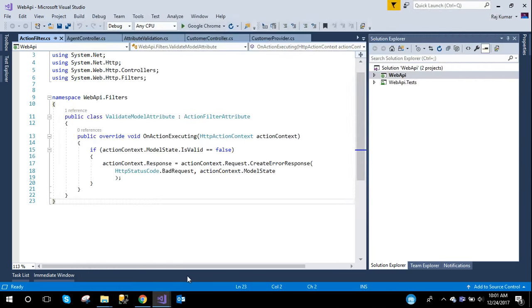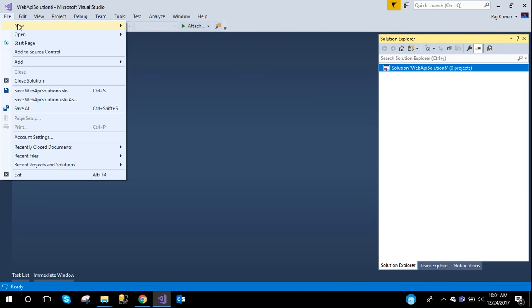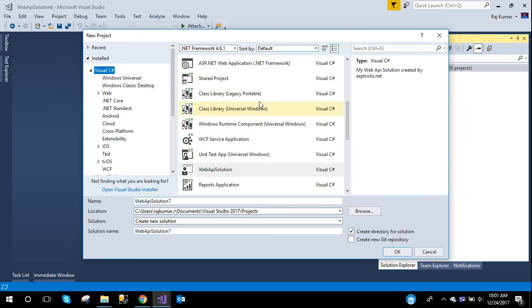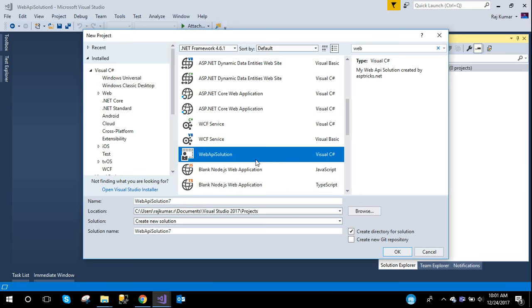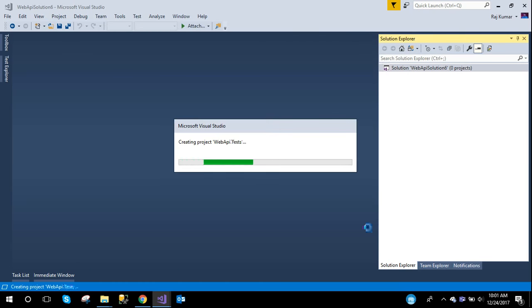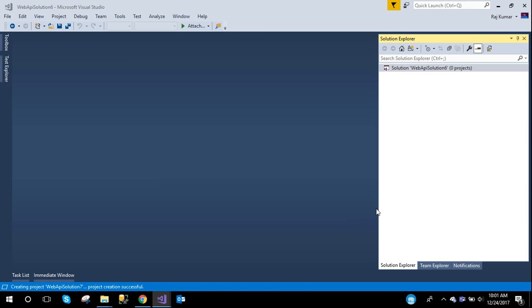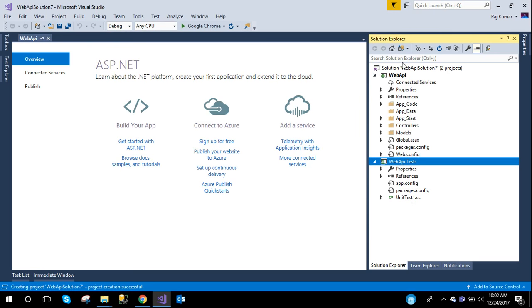Now by opening a new instance of Visual Studio, I go to File, New Project, and here I try to search for Web API solution, so I can find the newly created Web API solution over here, and I just clicked OK. As soon as I clicked on the solution, it would create the complete two projects, API and API test, in the solution. So you can see that it's created.